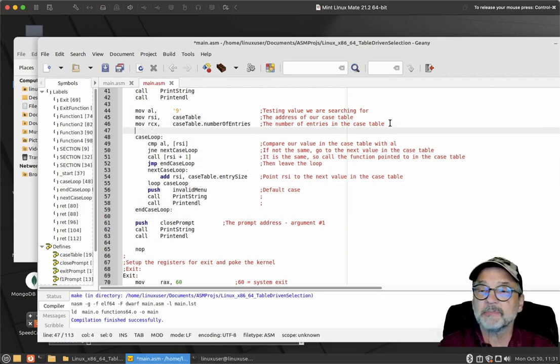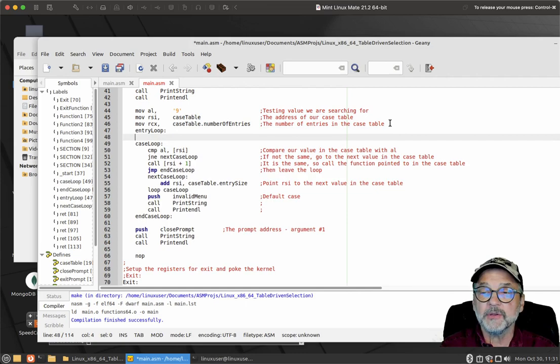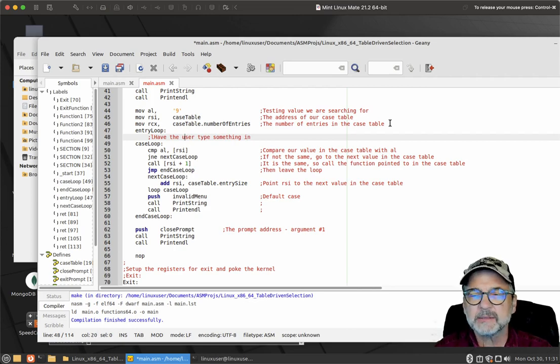So I could say something like, I don't know, entry loop. And then right here, I would have the user, and I believe it's read text in the Kip Irvine functions. So you could have the user type something in on the keyboard and place it into a buffer. Take a look at the read text function. I believe that's what I did. Yeah, read text. And you can see how to work that.